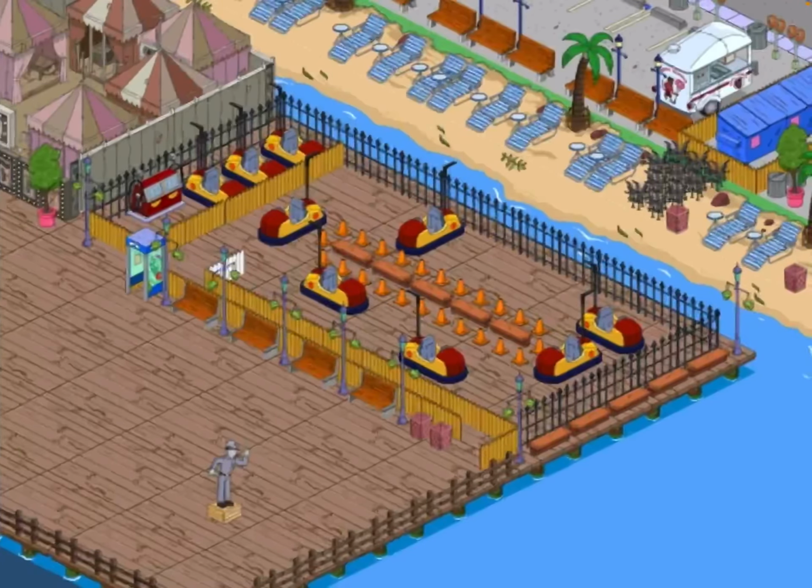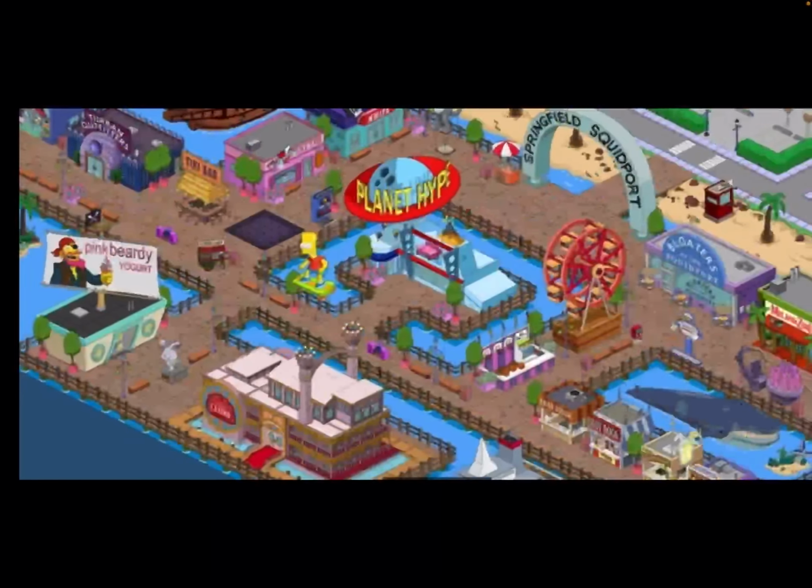And then we've got a bumper cart area. People have been doing some really creative designs. We've got the bumper carts, which is absolutely awesome, and got the benches as well. That is fantastic. I absolutely love that.